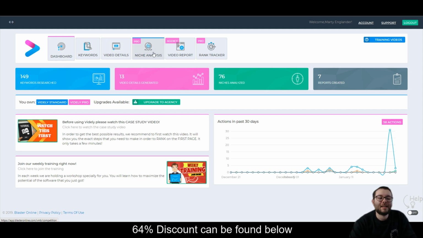Next, you've also got niche analysis. So before you start researching niches, and you already know the system and how to actually make money from niches and stuff like that, ideally by using niche analysis, it saves you a ton of time, because this will tell you how much effort or little effort you need to invest in your latest venture.